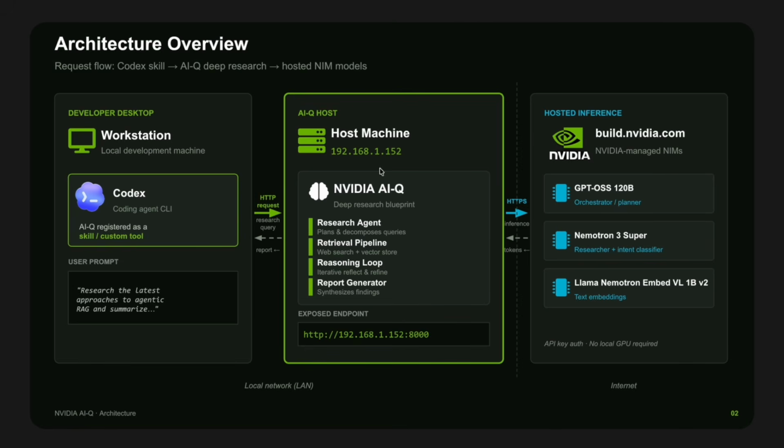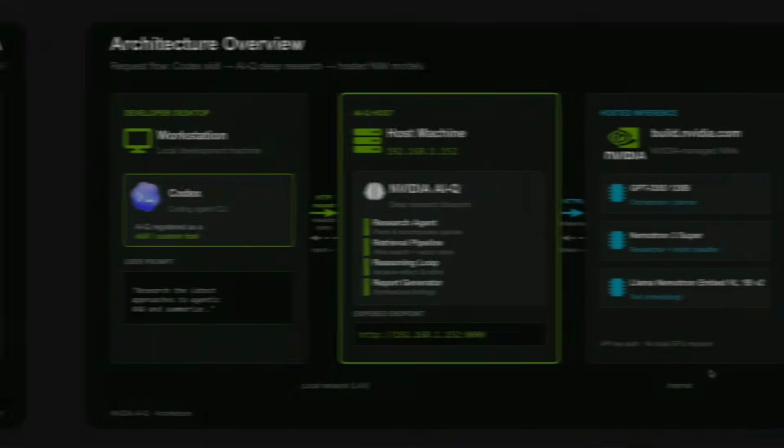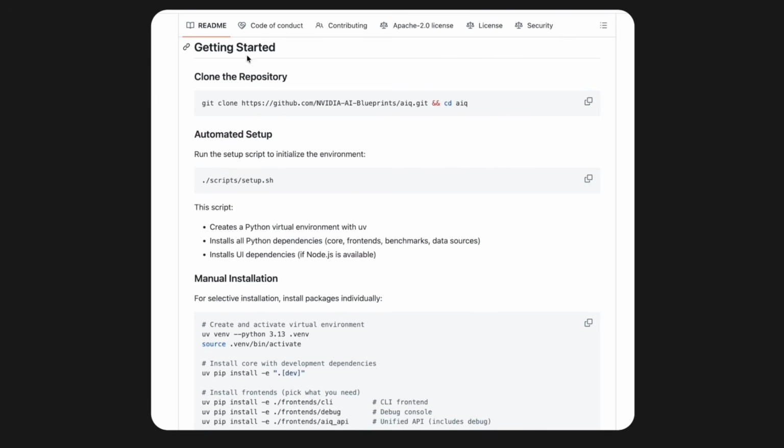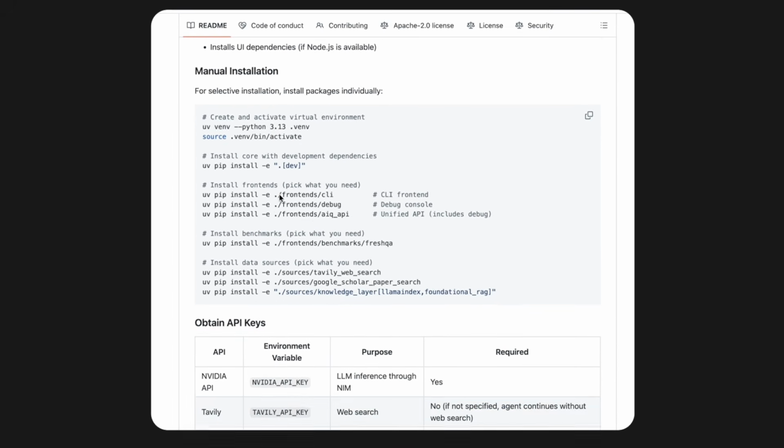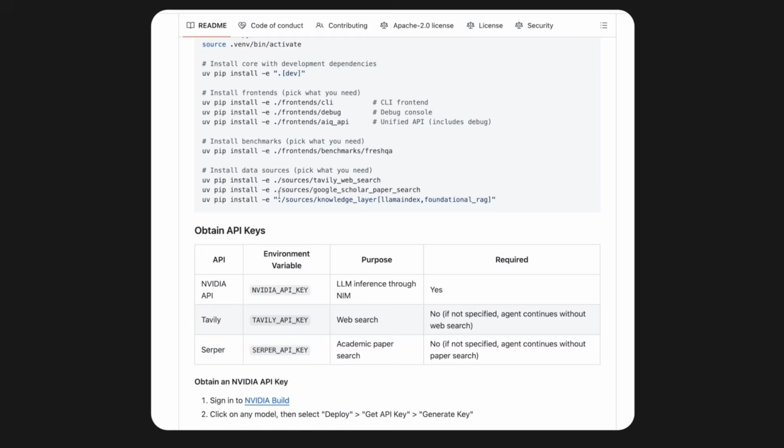Then we have, of course, a request to the host machine. In this case, I'm using a different machine to run IQ and all its sub-agents. And then the inference itself for those agents is hosted on build.nvidia.com with all the different models involved in this architecture. On the GitHub for IQ, we have detailed instructions on how to get started and set up your local instance of IQ, including how to obtain keys.